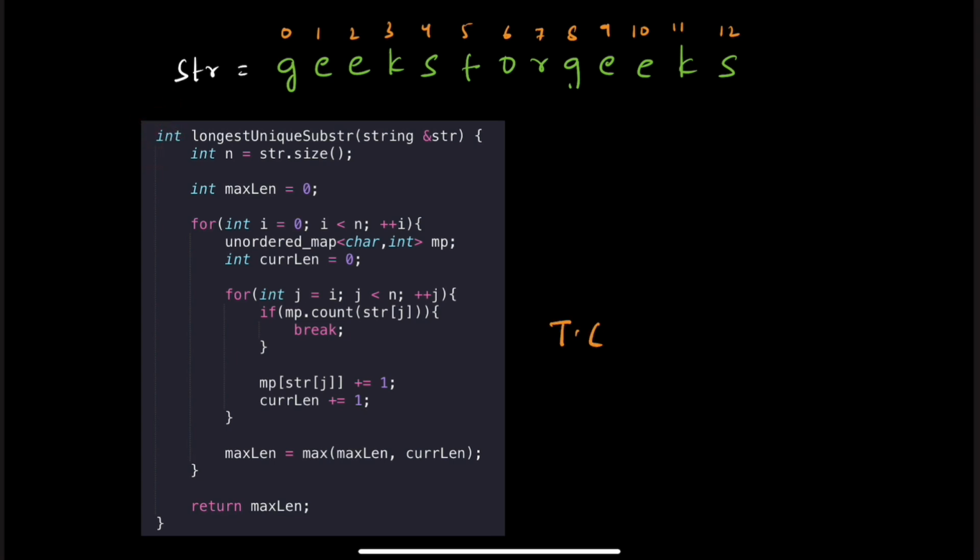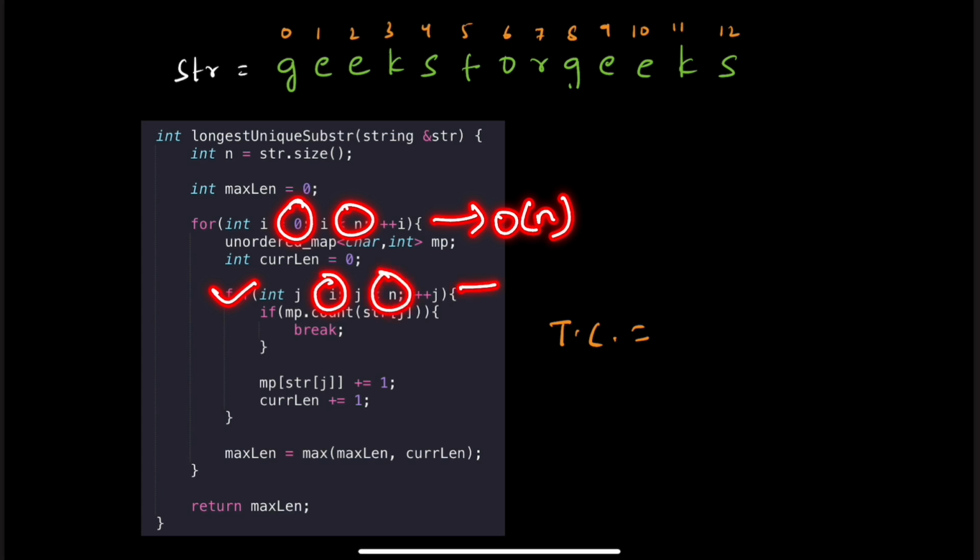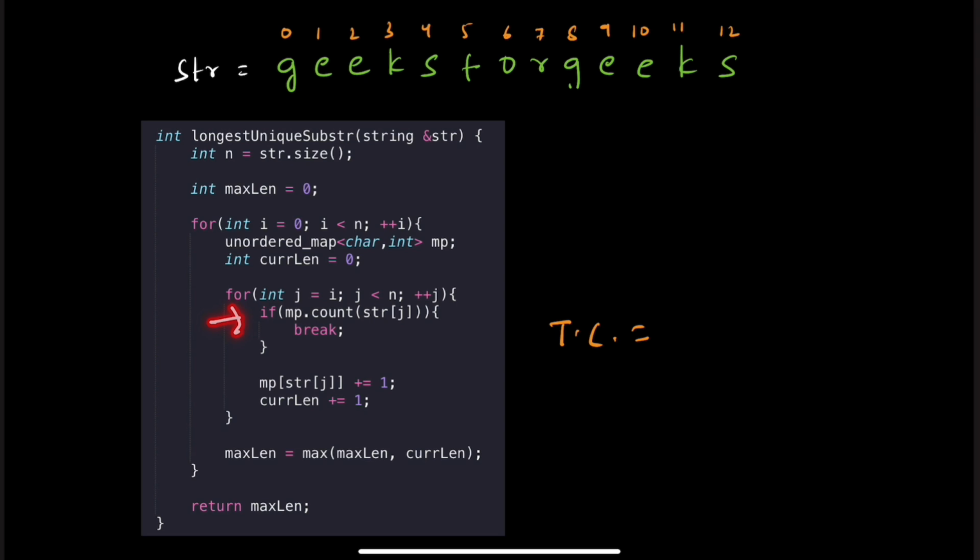Now, what will be the time complexity of this approach? Here we are running an outer loop from i equals 0 till n, so the time complexity will be order of n. And here again we are running a loop from i till n. So in the worst case scenario, this loop will also run till n, right? And here we are checking whether the map contains the entry of the particular character or not, which is order of 1 because we are using a hash map, right? So the overall time complexity will be order of n square.